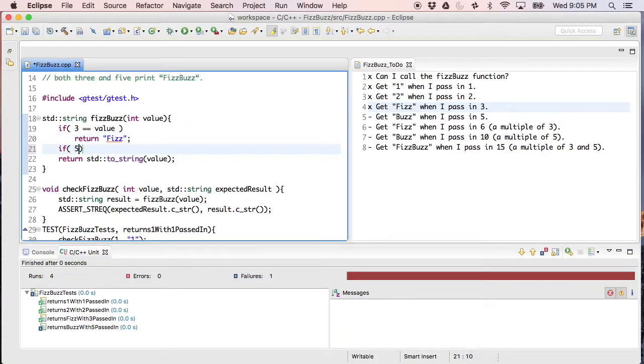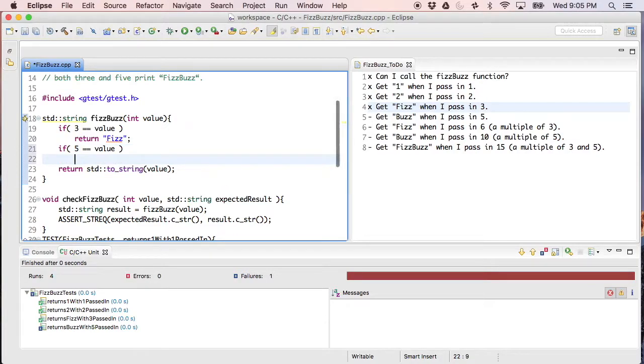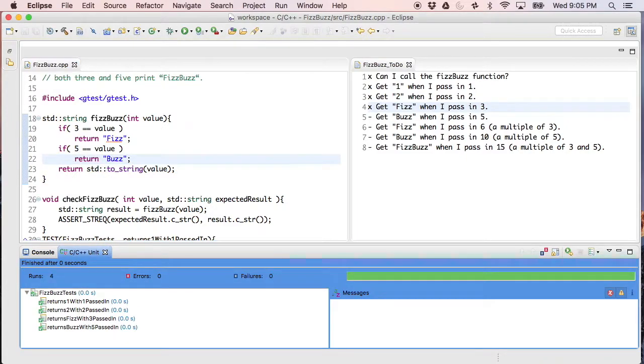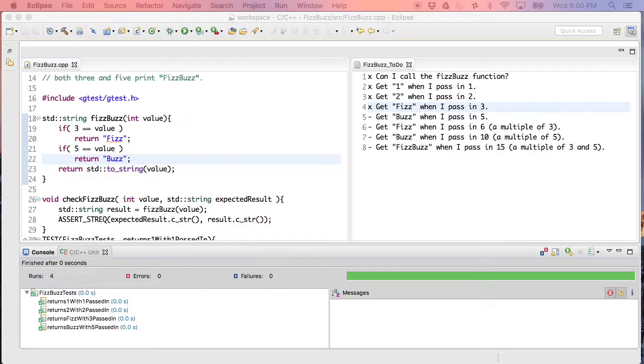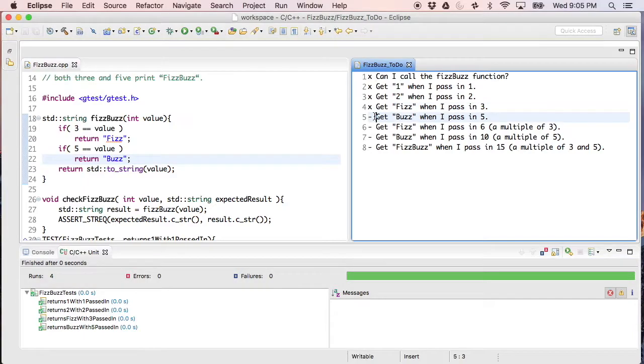If 5 equals value, return buzz. Easy. Okay, so now we go to the refactoring phase. Is there anything to refactor? Doesn't really look like it at this point. Let's move on to the next test case. So we'll mark this off.